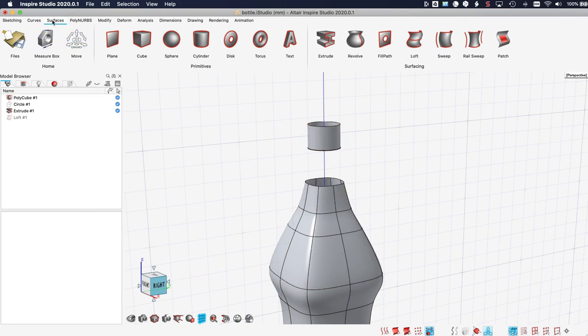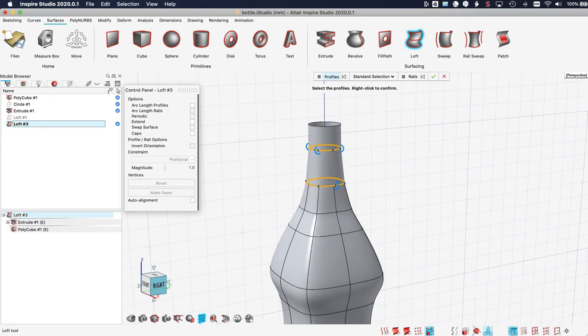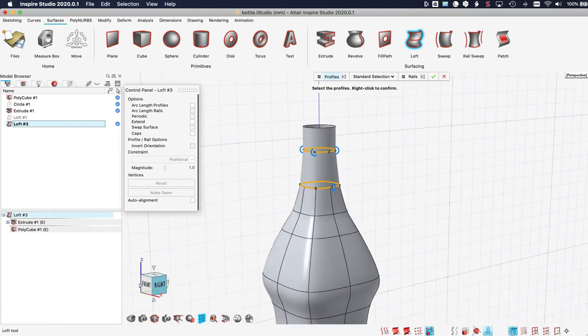I go to my surface ribbon and I pick the loft. The loft allows me to create a smooth surface between curves or edges. So I pick the top edge of the bottle, of the PolyNURB, and I click the bottom edge of my tube. Now it lets me choose between the circle and the extrusion. I want to pick the extrusion because then I can define the direction of the surface. And immediately my surface is being created.